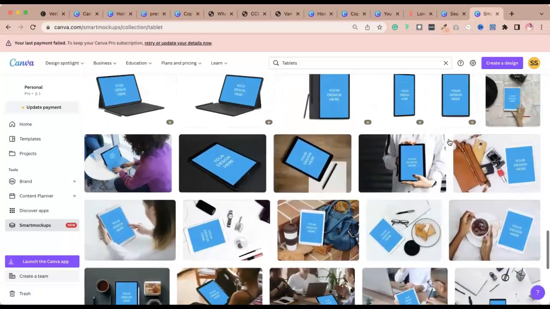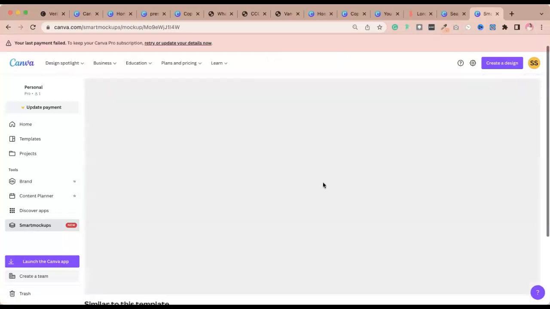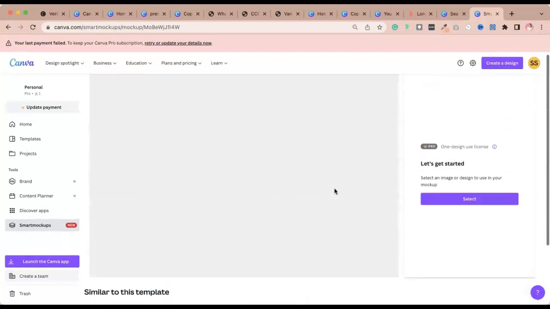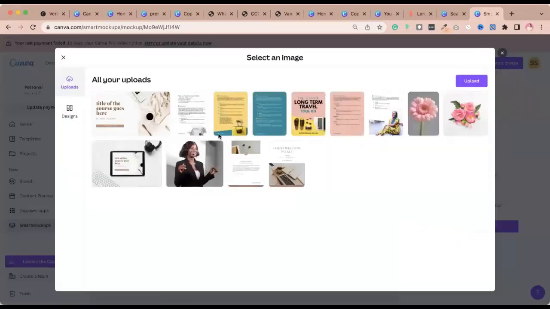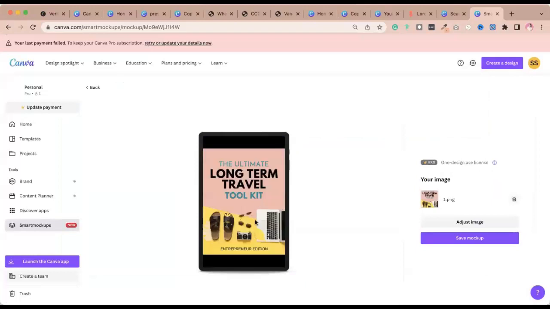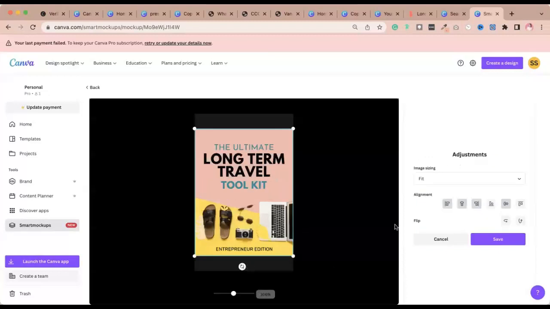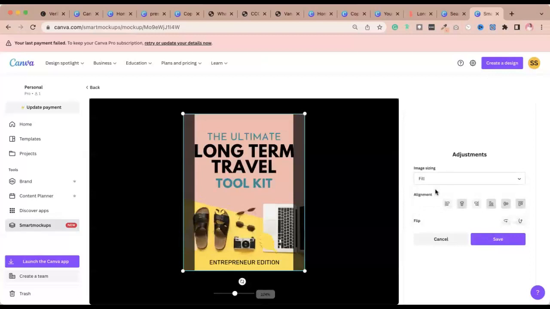Okay, I think this one will do. Okay, let's do that. So you click on that. So hit select and then you choose the cover of your lead magnet. Click select. And there you have it. So you can also adjust that one. It looks, so you can fit or fill.